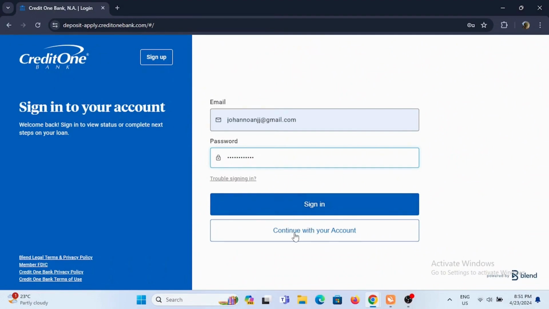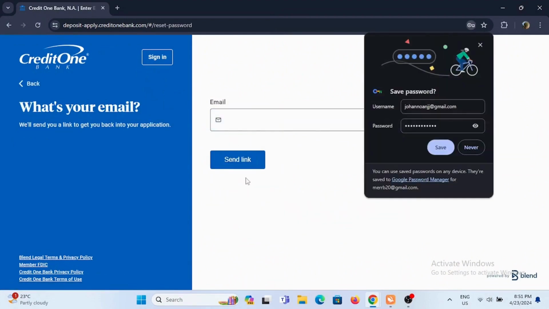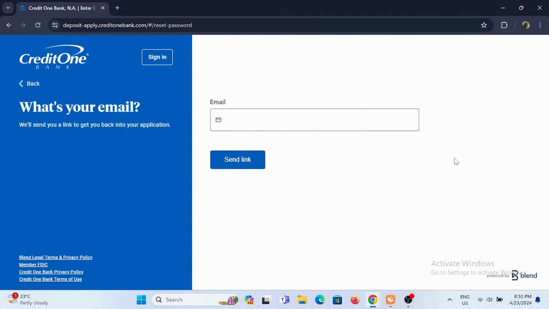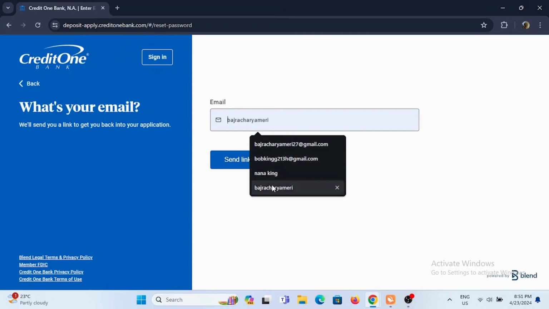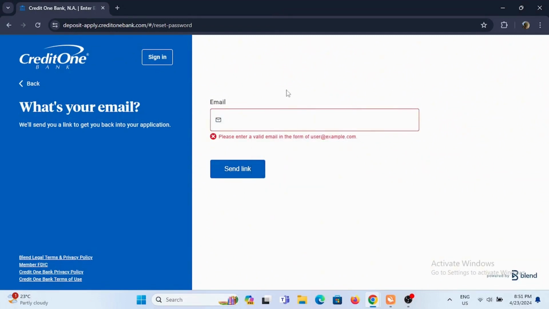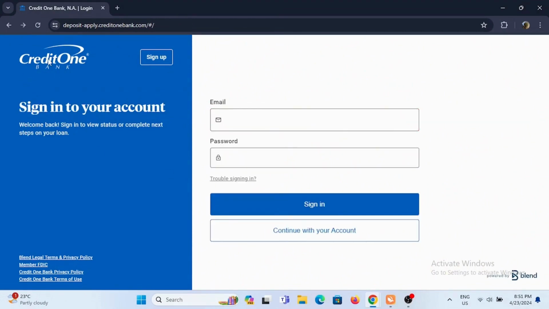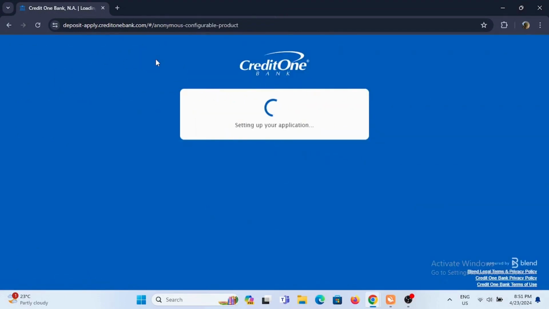If you forgot any of your credentials, you need to select the option of trouble signing in. You will have to re-enter your email address, then just tap on send link to receive a recovery link from Credit One. Now once you have successfully recovered your account and logged into your account, you need to go ahead and follow the on-screen instructions to complete the activation process.